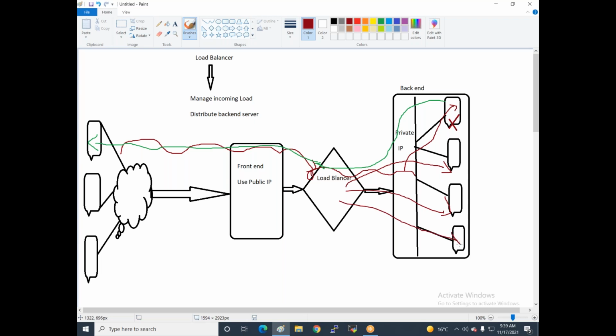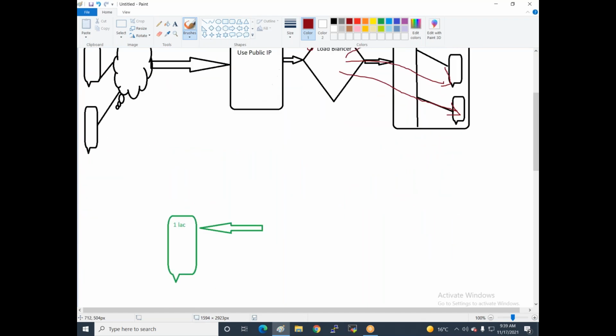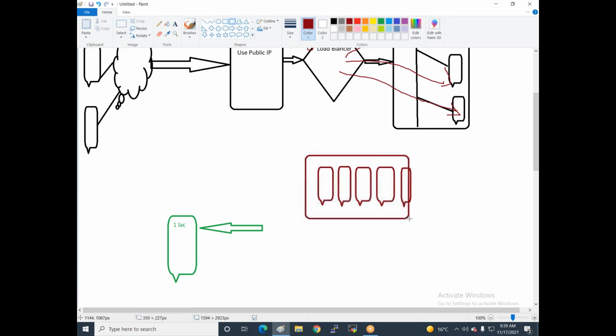Got the point? Yes. In that scenario, there is one more challenge. What is the challenge? Say you start 5 servers, so at this time your cost starts for the 5 servers. Yes or no? Yes. But the problem is this: if requests come in at less than 1 lakh, you know very well that a single server can resolve your requests.